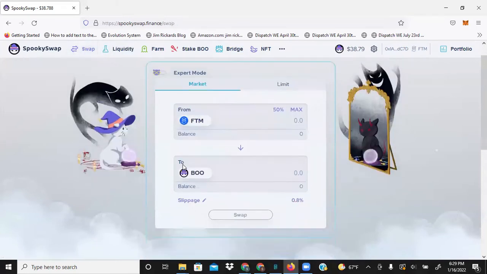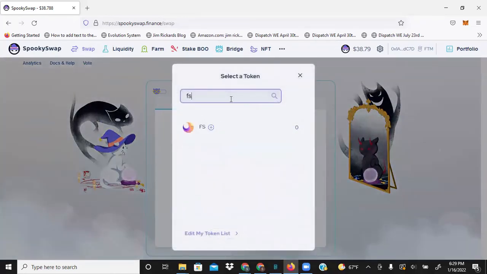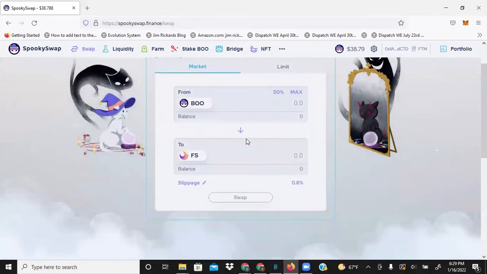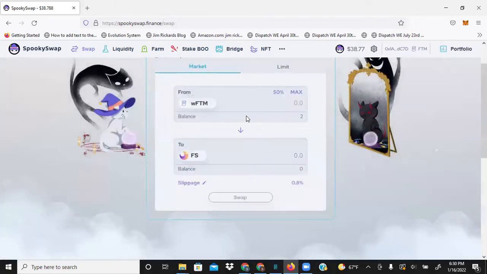So let's just go ahead and swap for the token that I was looking to swap for. It was FS. So I want to swap FS. And I believe I'm actually going to need USDC. So probably could have done this earlier, but I wanted to just show everybody the process here. So, all right, so we have Phantom. Let's go ahead and swap.